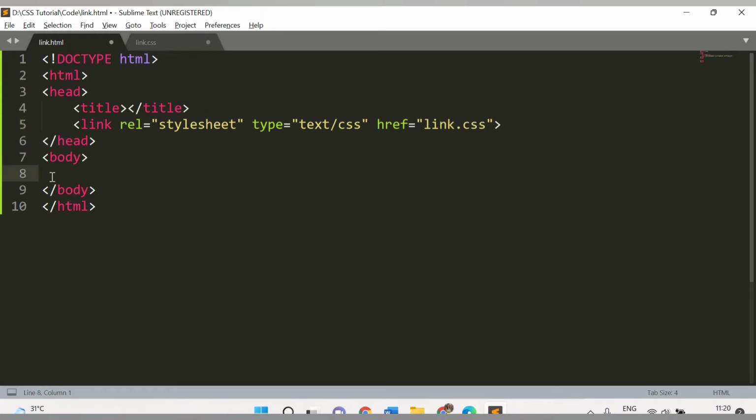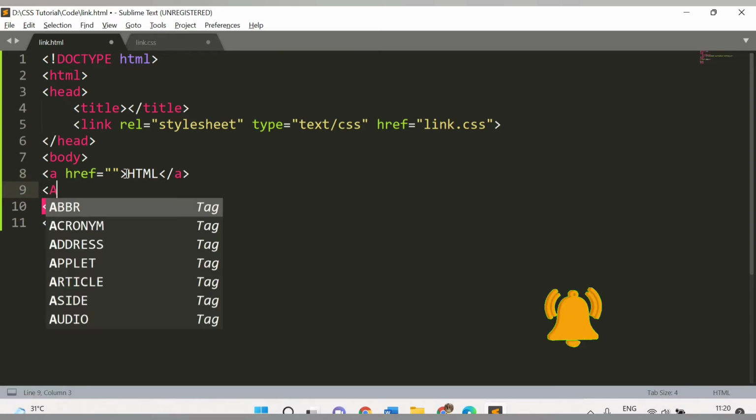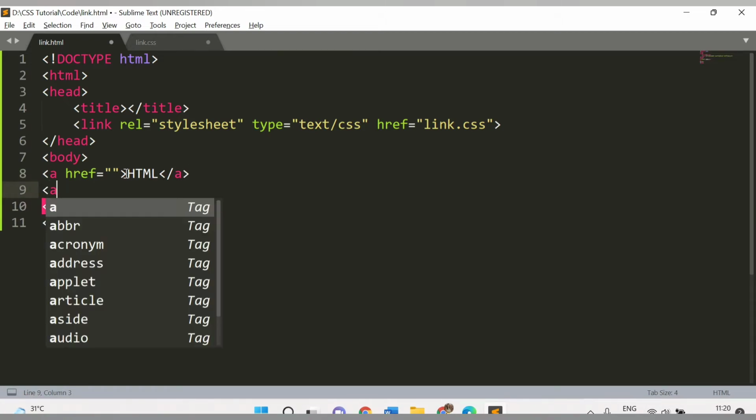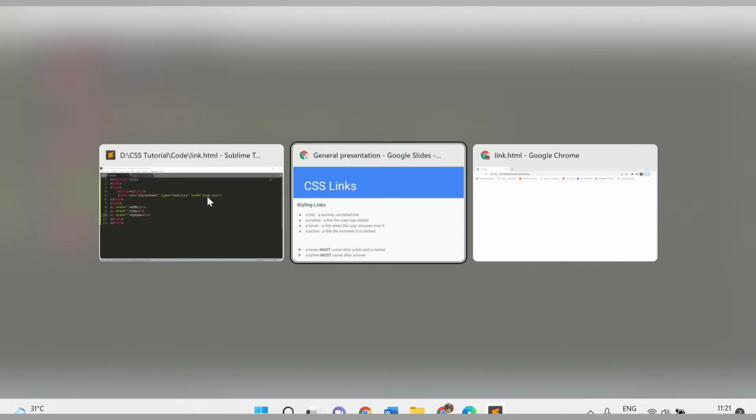Let's first create some links here, using the anchor tag. So let's add an a tag. I don't want to navigate to anything else, so I will keep the href blank here. And let's provide the text HTML. Another anchor tag, let's provide CSS. Another anchor tag, let's provide Python. So currently these are the 3 links I have generated. Let's save this and check in the browser.